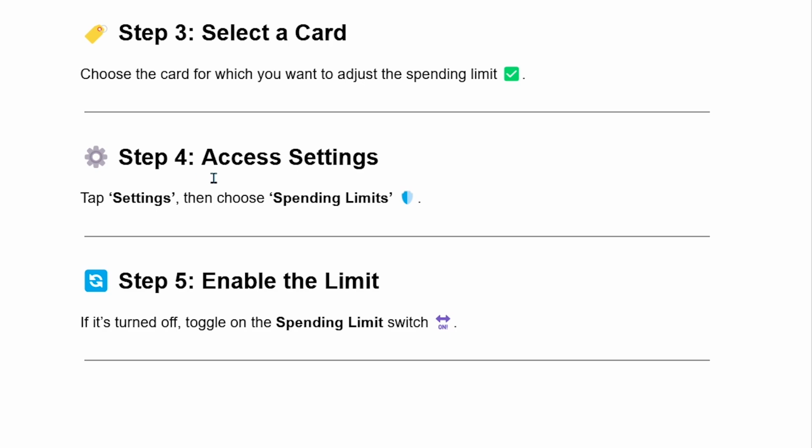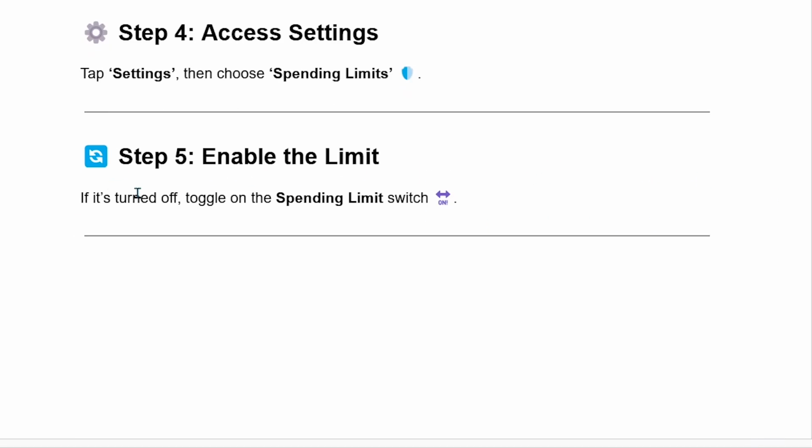Then for Step 4, access the settings. Tap Settings, then choose Spending Limits. Step 5, enable the limit. If it's turned off, toggle on the spending limit switch.